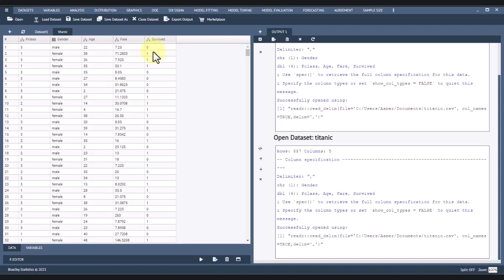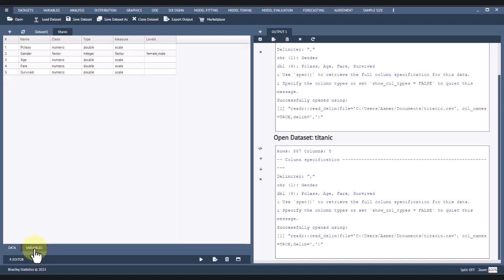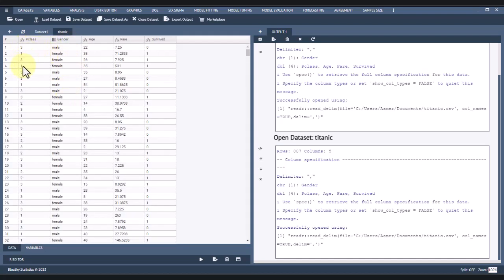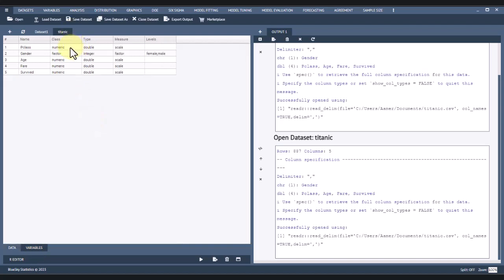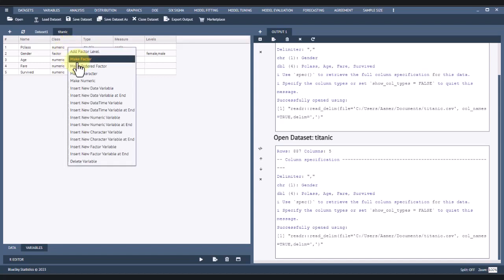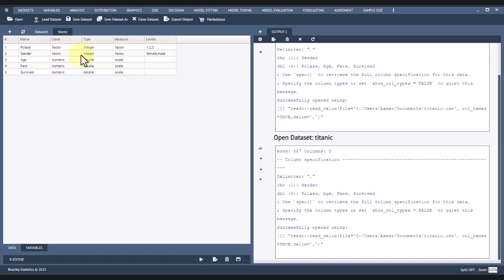So whenever you load a data set, the first thing to go and check is that you go to the variables tab here and make sure that the variables are of the appropriate class and type. Now we know that passenger class has to be a factor variable because there are 3 passenger classes, class 1, 2, and 3, but this here shows numeric because the software was not able to guess correctly from these values if they are numbers or if these are categories. So we need to convert this numeric to a factor, and the way we do that is by right-clicking here and then saying make factor.